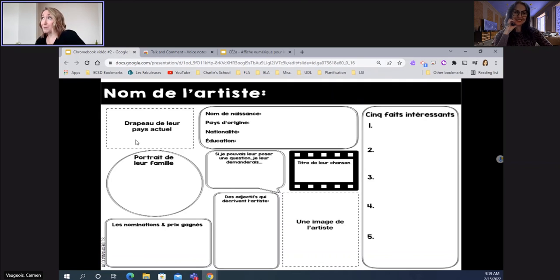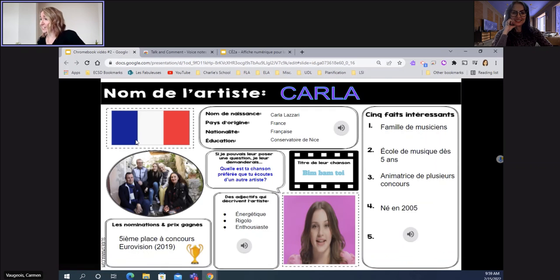And this would be an excellent template to use whether you are in elementary, in secondary French language arts, or even if you're doing this in your FSL class. Absolutely. So here's an example of what that digital poster would look like. And this time I just used little audio buttons that I inserted on the document. So we can certainly do it that way as well. But lots of different ideas for you to use that talk and comment application for.